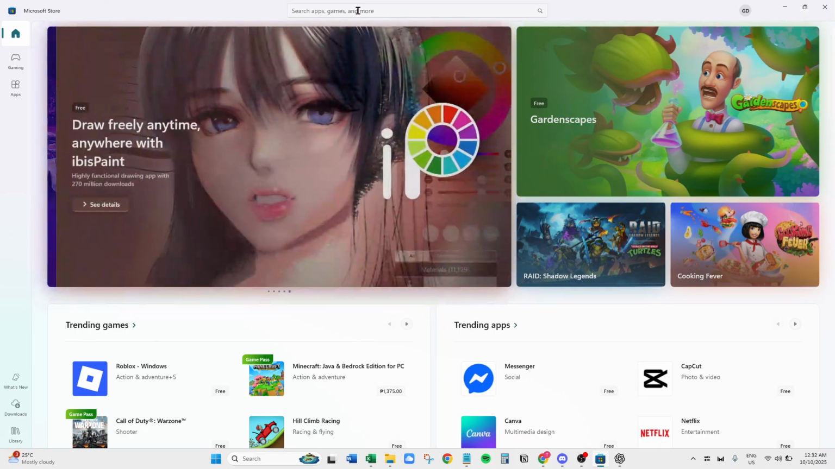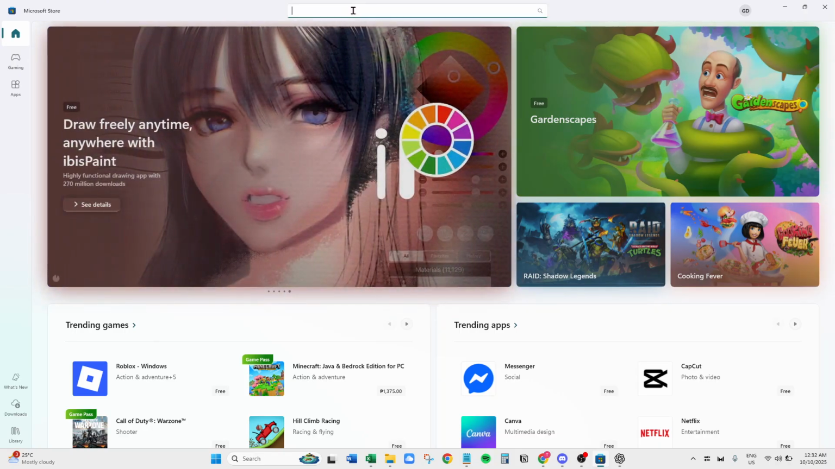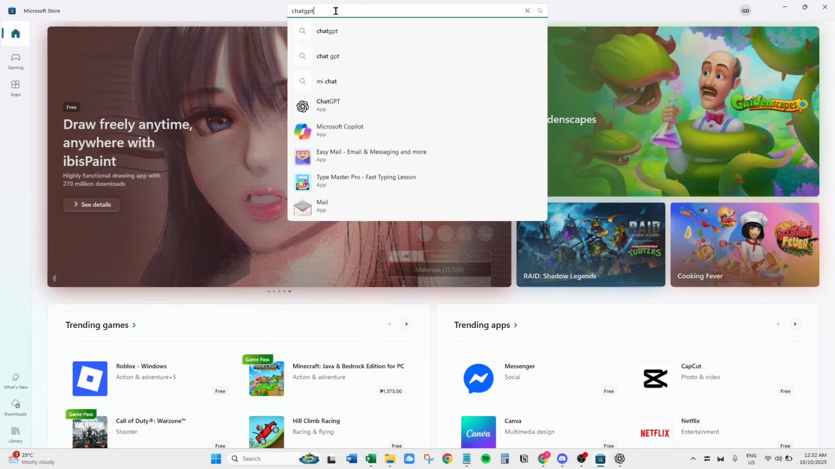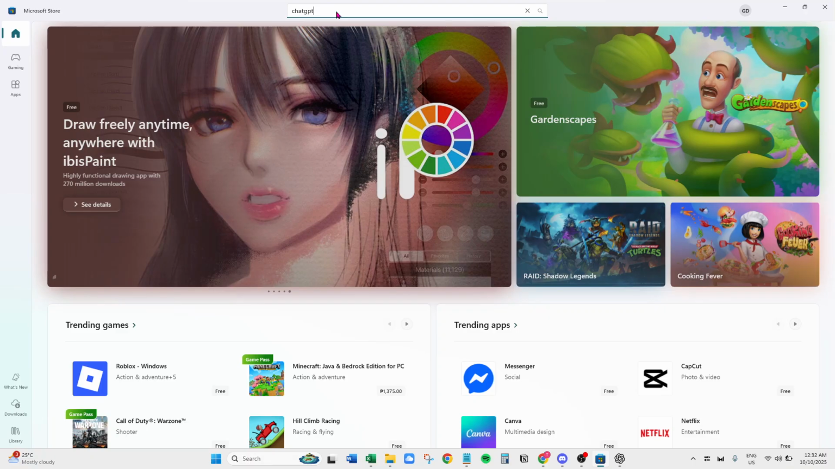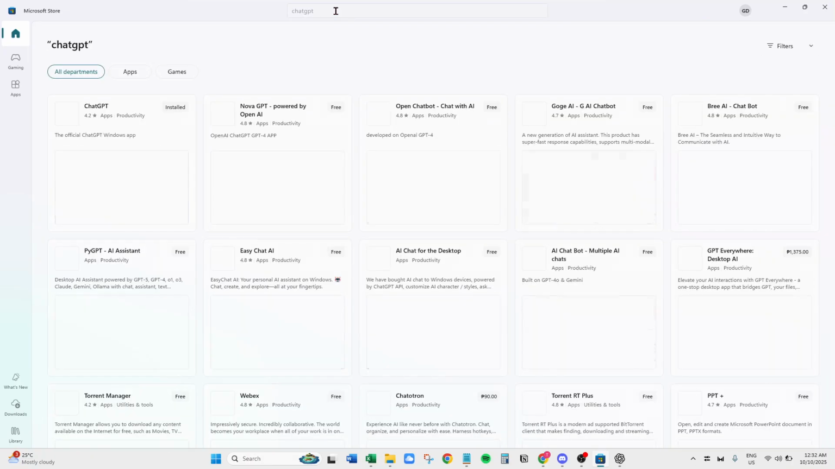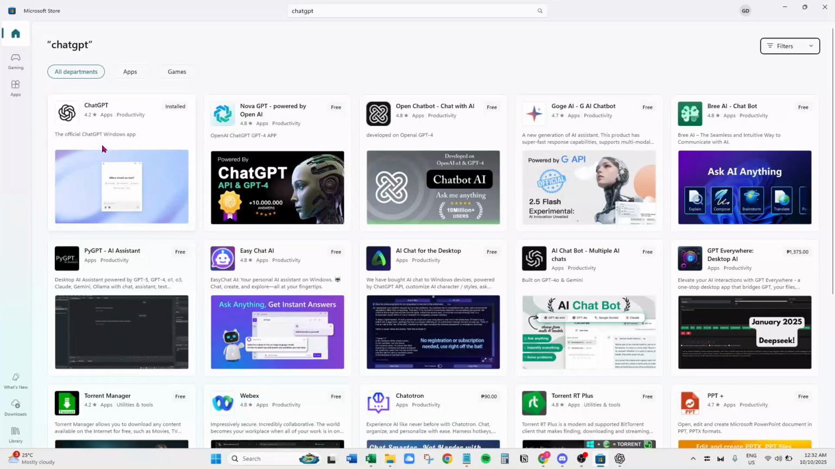features. Once you're in the Microsoft Store, the next step is to go to the ChatGPT page. Simply use the search bar located at the top of the window. Type in ChatGPT and press Enter, and you should see ChatGPT among the search results. Click on it to head to its dedicated page, where you can learn more about what this app offers.